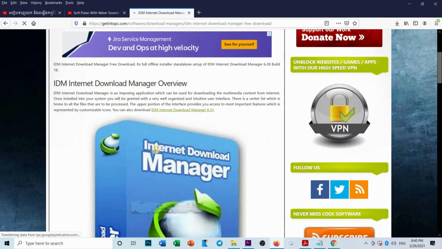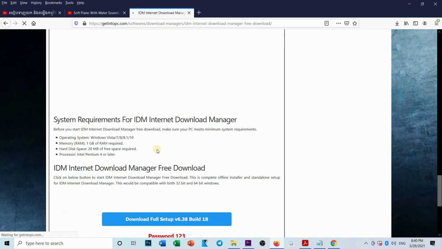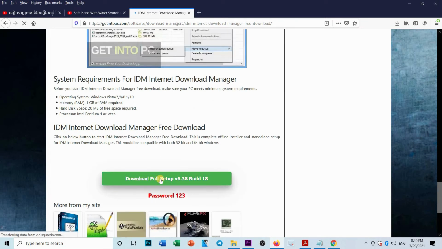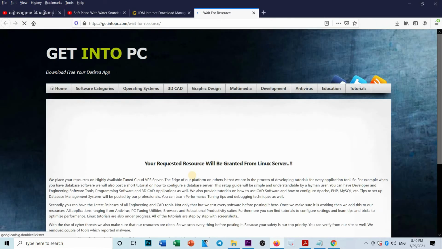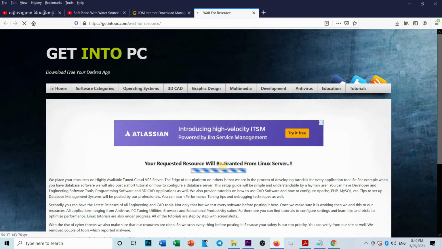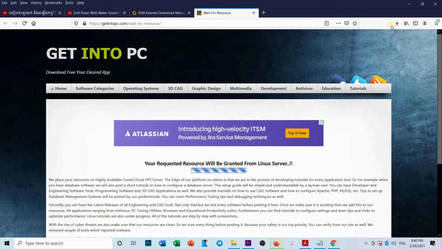Scroll all the way down until you reach this page and see the words Download Full Setup. Click on it, and it's processing right now. After this, you don't have to do anything, just wait for the process to be done. It pops up this way. Click Save File. Now your file is being downloaded. Just wait for the download to be complete.